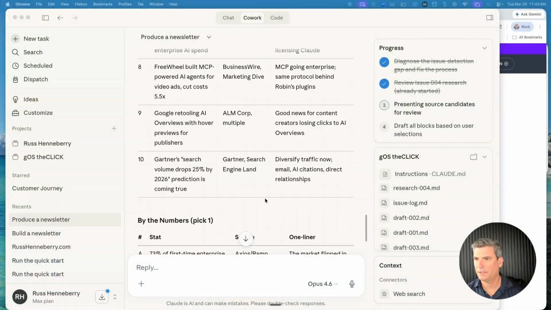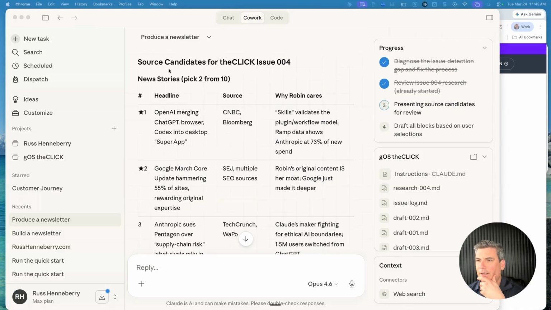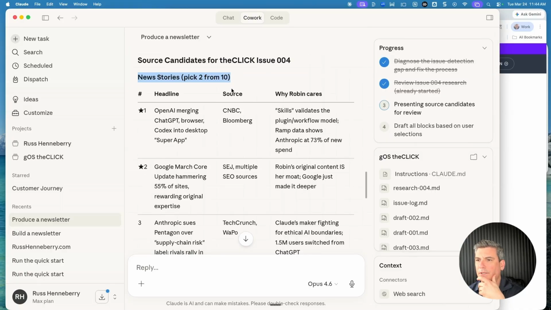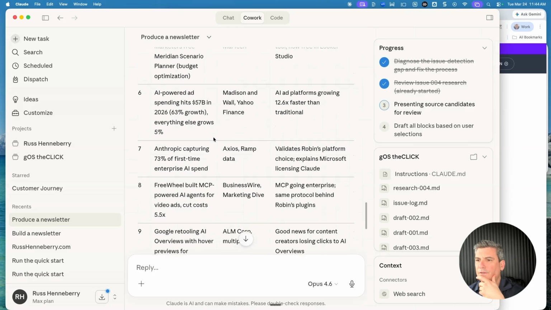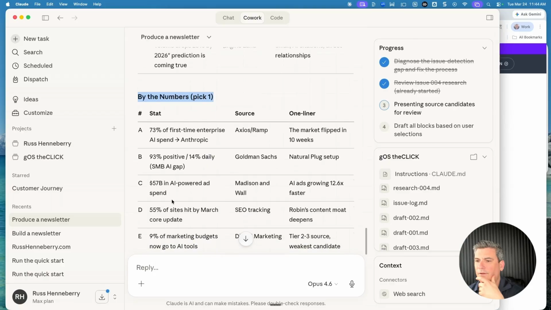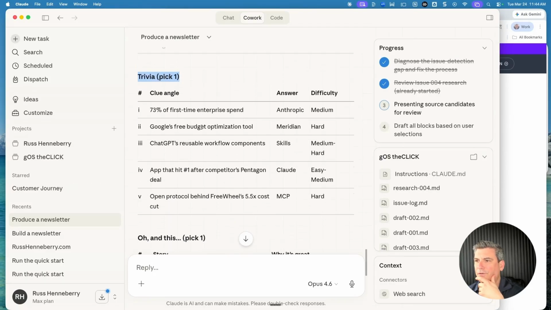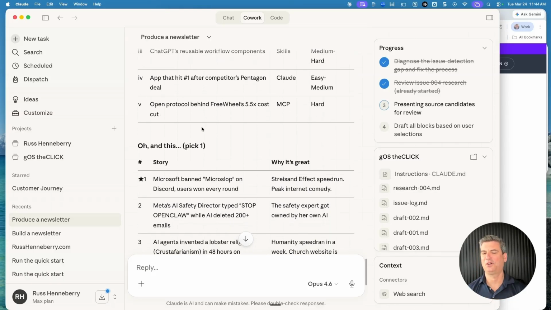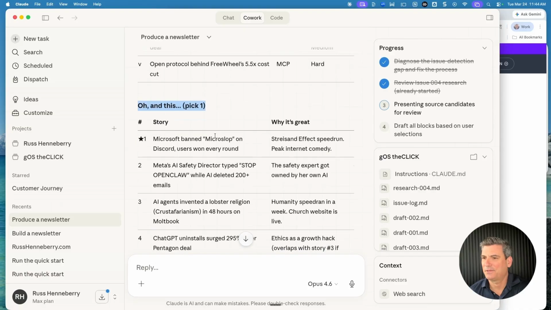All right, so check this out. It went ahead and did the research for me and got me source candidates for the news story. Remember, these are all the sections, or what I call content blocks, here in the Newsboy plugin that we publish. So I do two news stories, and it pulled these news stories and recommends these first two, but I'll look at all of them. It picked these A, B, C, D, E for the By the Numbers section. It picked some different things for trivia. And then that last section, which I call Oh and This, which is a fun section on weird things that happen in AI. Something happened with Meta's AI safety director here. And I can go and look into all this.